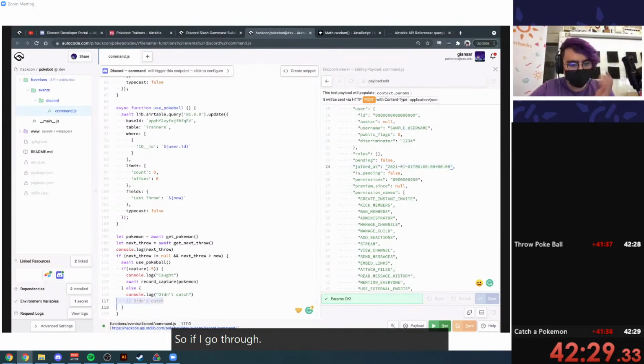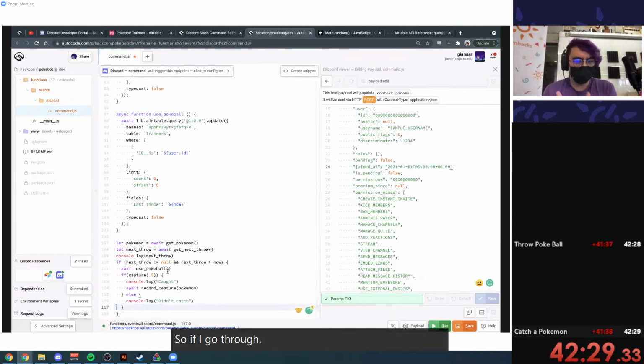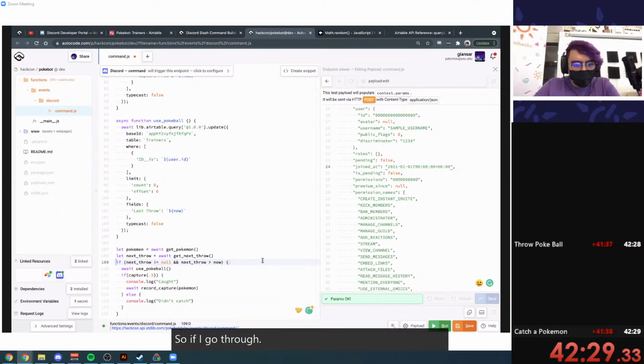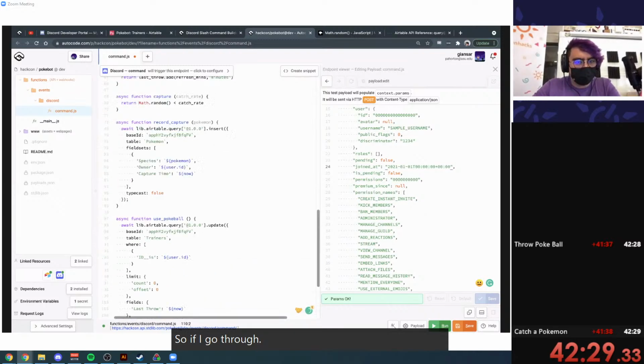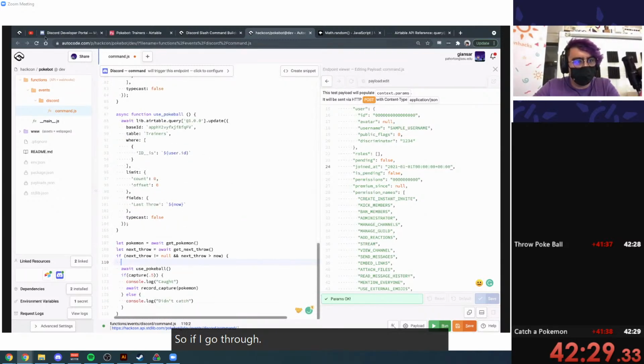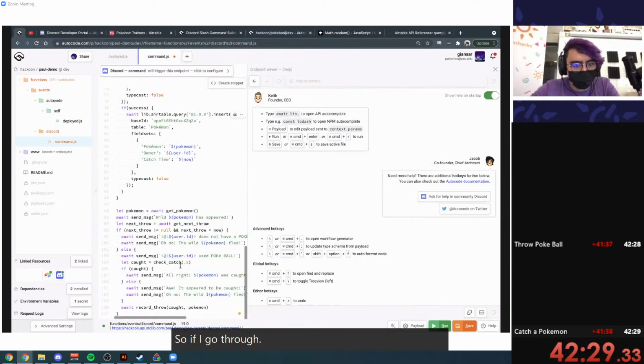Okay, so now we have kind of a structure of a Pokemon capturing system, but it's not very fun for the people actually using the Discord, and we're making a Discord bot. So we need to actually have messages being sent, and let's have some fun with these messages. So I'm going to go and steal whatever messages I wrote here.